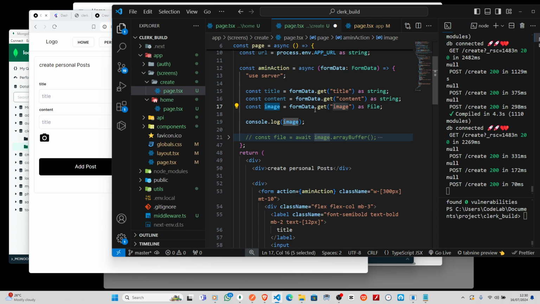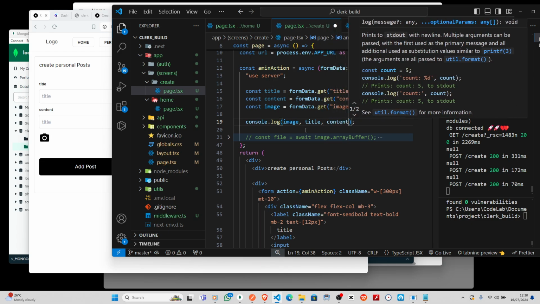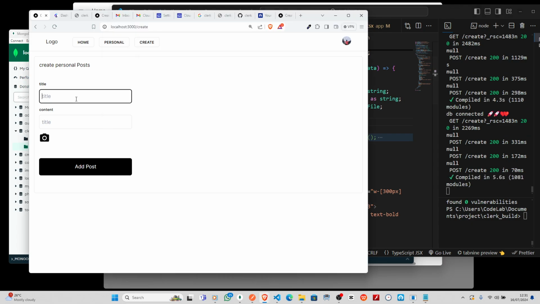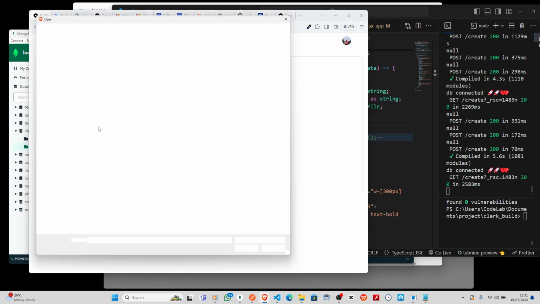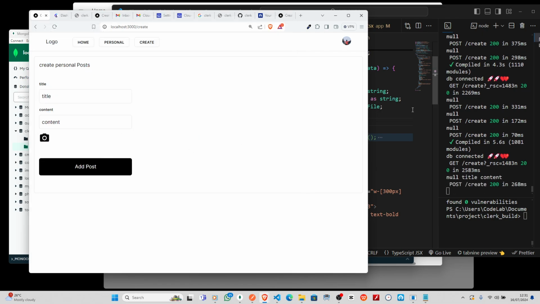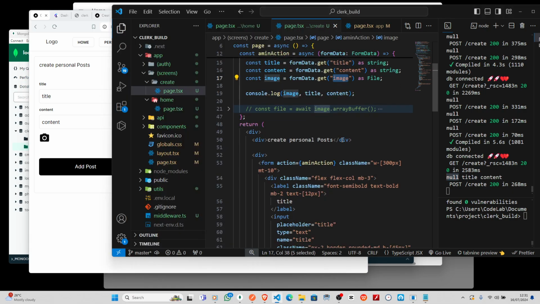Okay, so image, get image, so let me say title and content, we'll save that. So I'm going to say title here, content here, image, and hit here. Okay, so just image now. They give us a small issue.